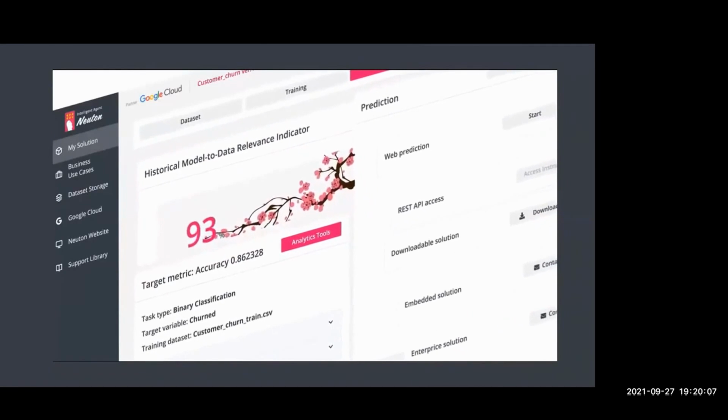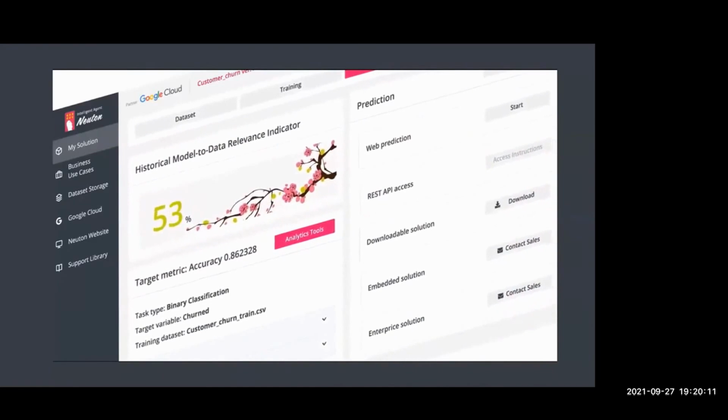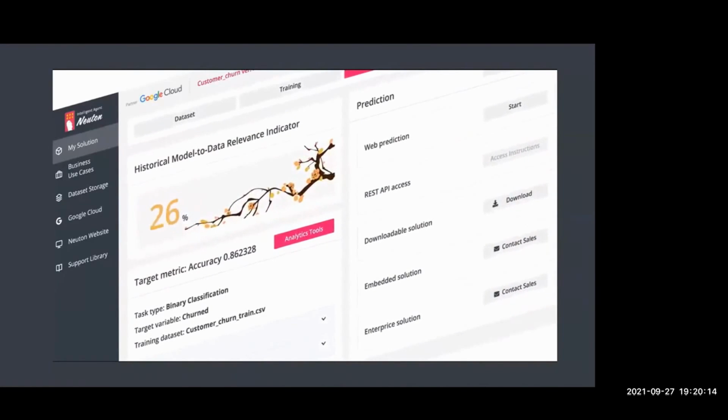It is important to ensure that any model is not out of date. The tool for conveying this is front and center on the dashboard. The model to data relevance indicator informs users, in a clear visual manner, whether the model is outdated and needs to be retrained.